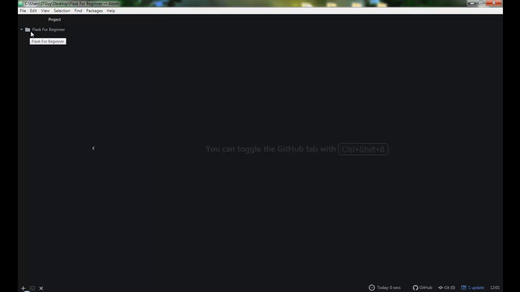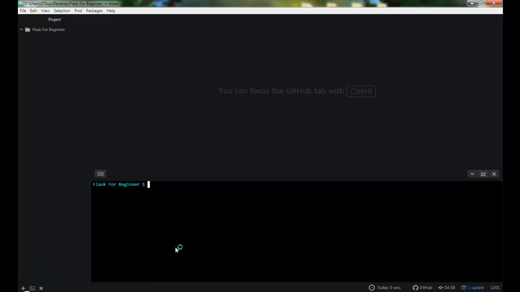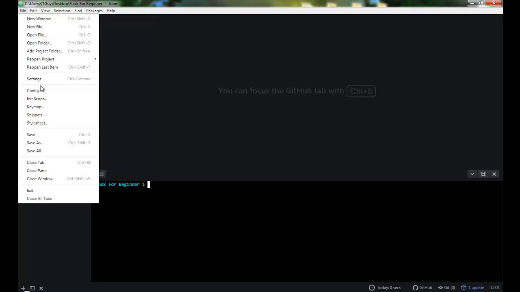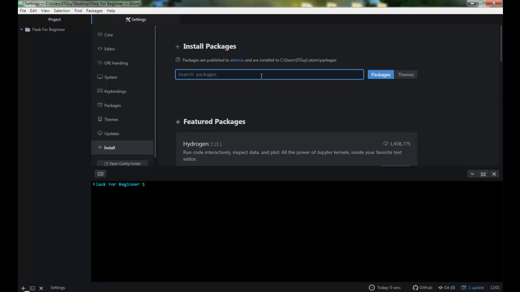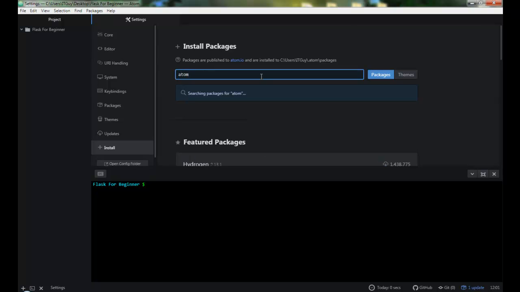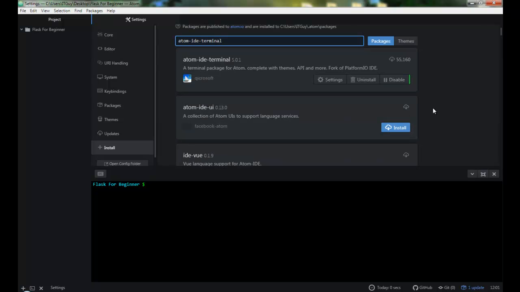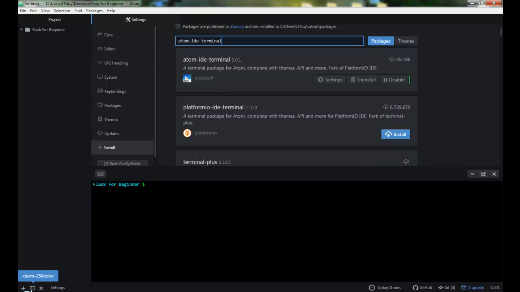I just opened a new folder, Flask for beginner, and to install all the necessary packages I'm going to open my editor with the terminal. If you haven't got your terminal in Atom, just go to File, Settings, Install, search for Atom IDE Terminal and click install. Once it gets installed, you will get an icon like this in the status bar. Click on it and you will be able to access the terminal in your Atom editor.